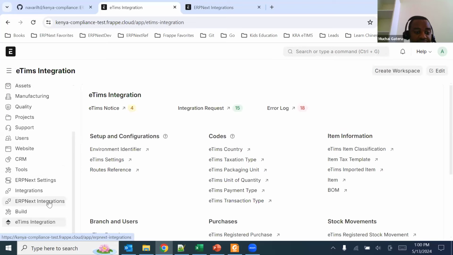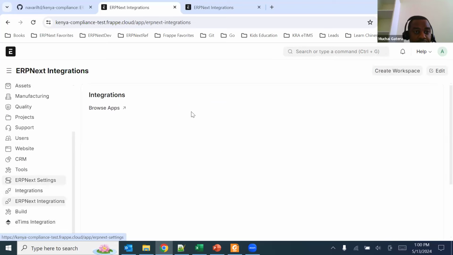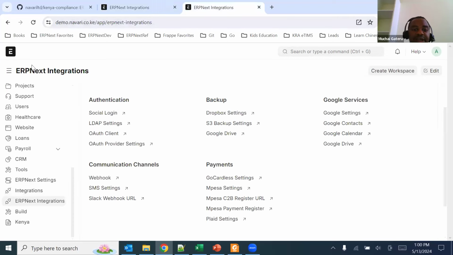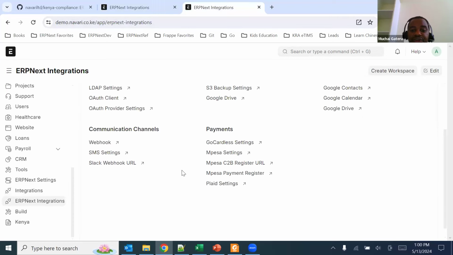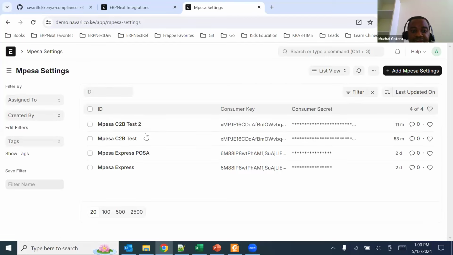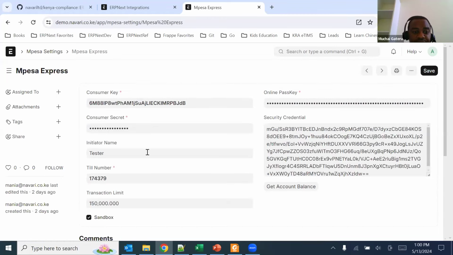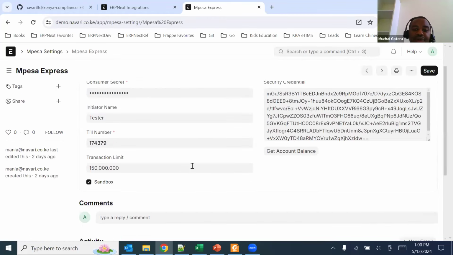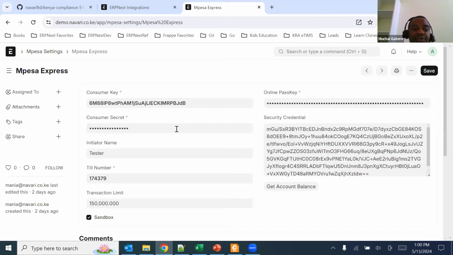So to go to Mpesa. So I'm using two demos. One is for testing this Kenya compliance. The other one is a demo environment we normally use for Mpesa. So for Mpesa Express, you have to register based on your till numbers and so on. For now, we have just registered for what we call sandbox of testing. You have to have these credentials registered here. This is standard ERPNext. This was done like probably 3 or 4 years ago, for example.